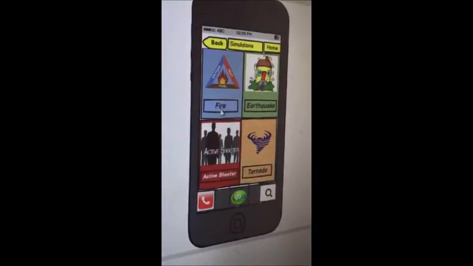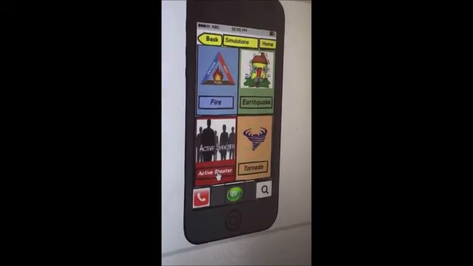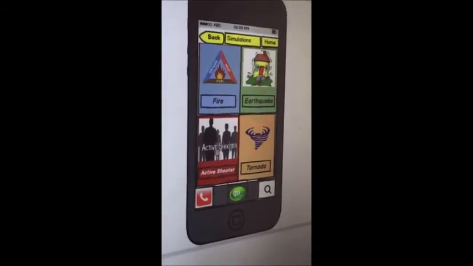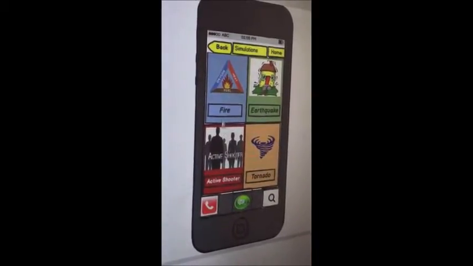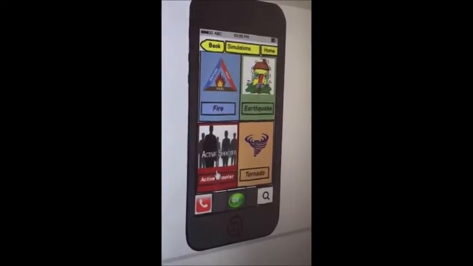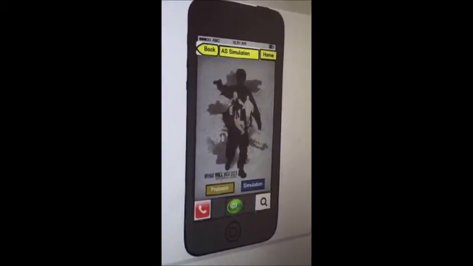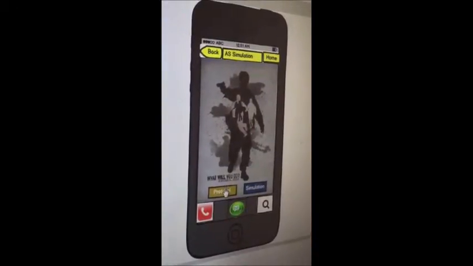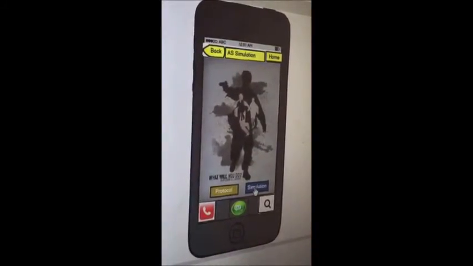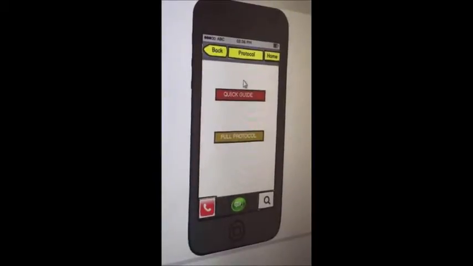All right, so fire, earthquake, tornado, active shooter is the one that's available to me now. But I can see where the others would be able to go. I don't know if there was something other than those four, such as an "other" or whatever. But okay, so we have the active shooter. What's the simulation? I guess it will walk me through it. The protocol will explain what we would do.